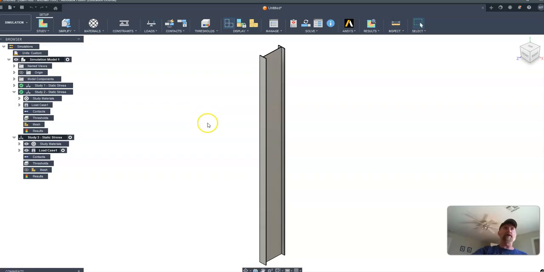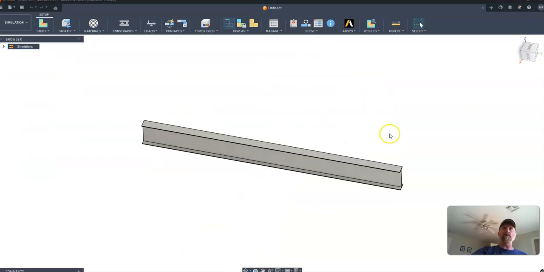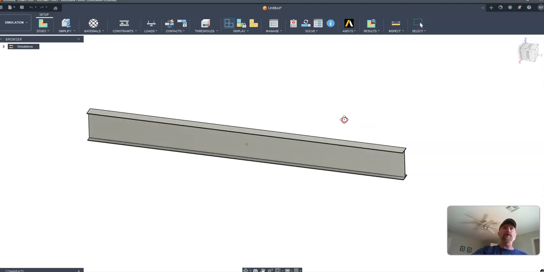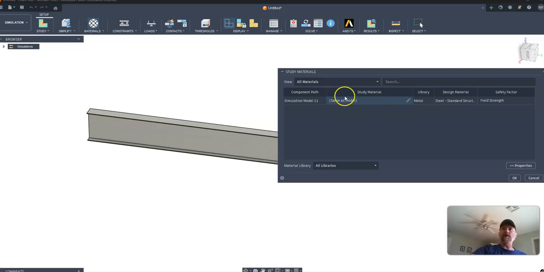Okay, so what we got here is our beam. Just close this so it's not confusing. It's kind of a left-right kind of thing. We don't really need simplify, so we won't do that. The first thing we have is materials. If we go to study materials, we can see that because we already selected our steel, we have steel in here, so we don't need to redo that.